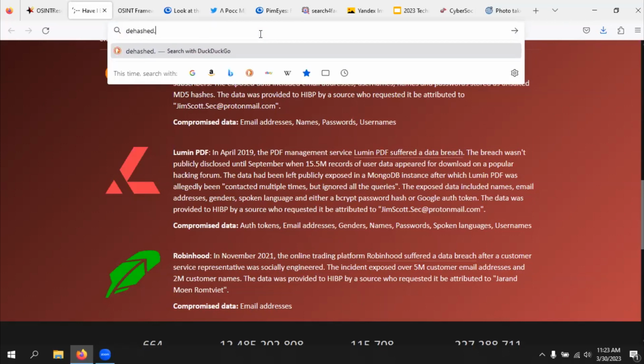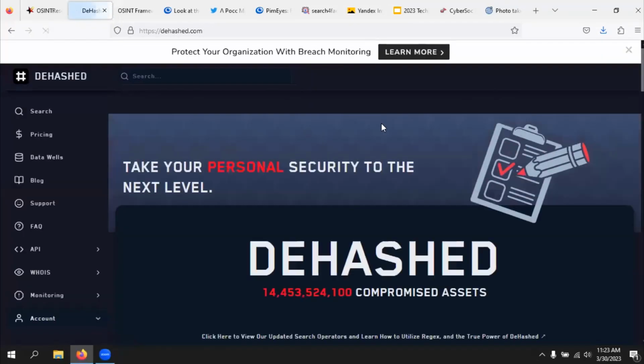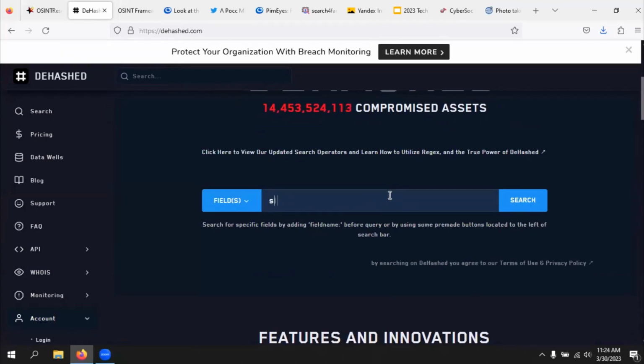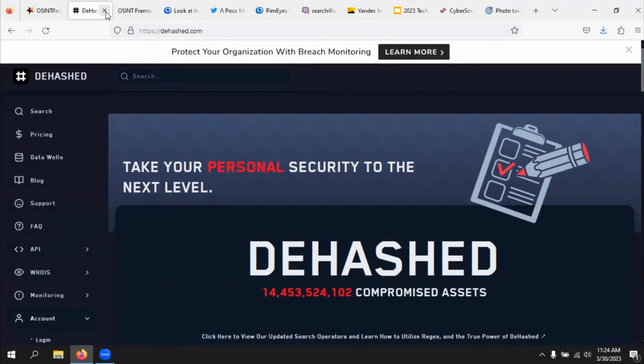Another website called dehashed.com allows me, with a paid account, to actually look at email addresses or phone numbers, and it will allow me to search. See, it's prompting me to pay and log in, but it allows me to actually search for that information, and it will show me the password that was used, or the email address and name that was tied to the account, and so on and so forth.